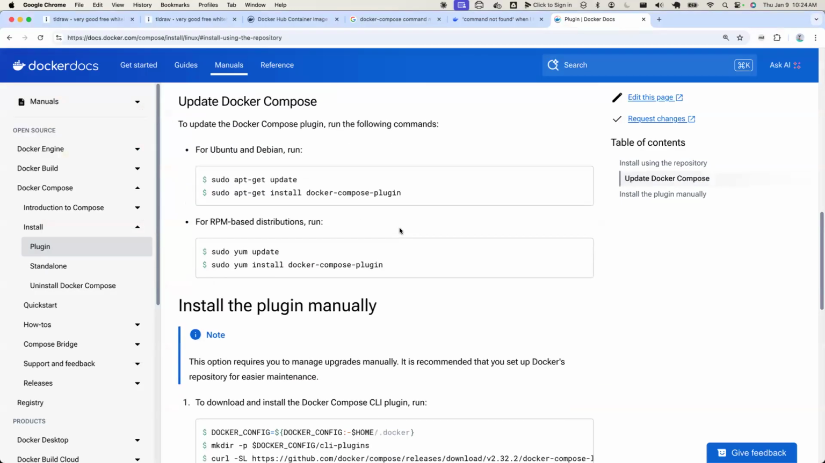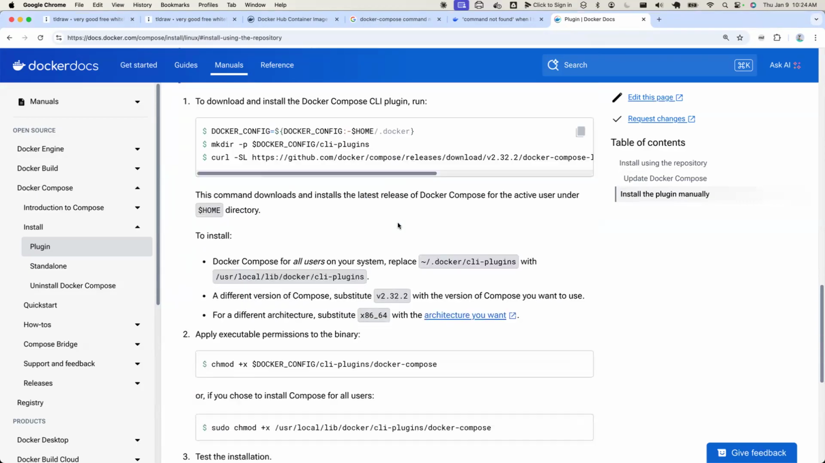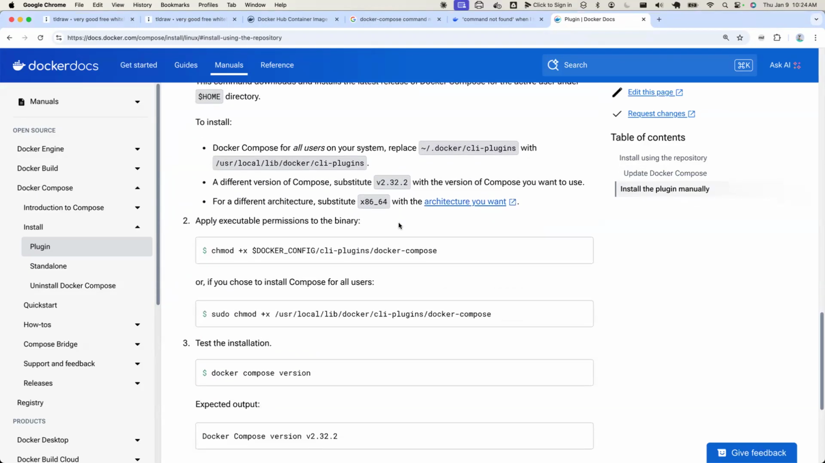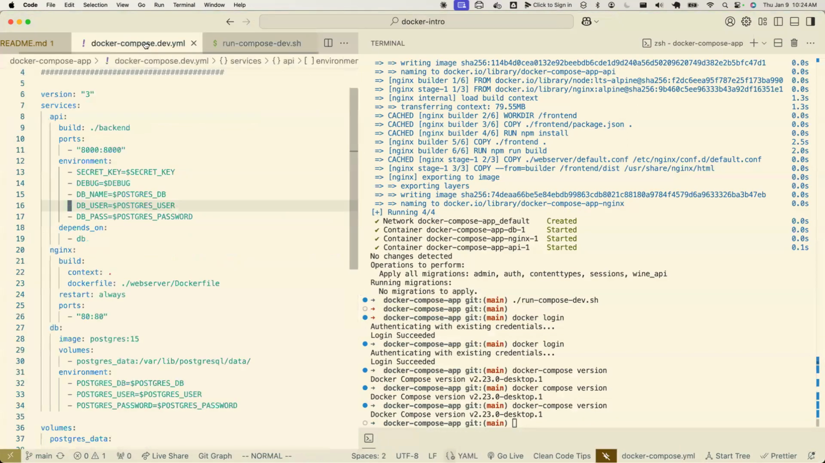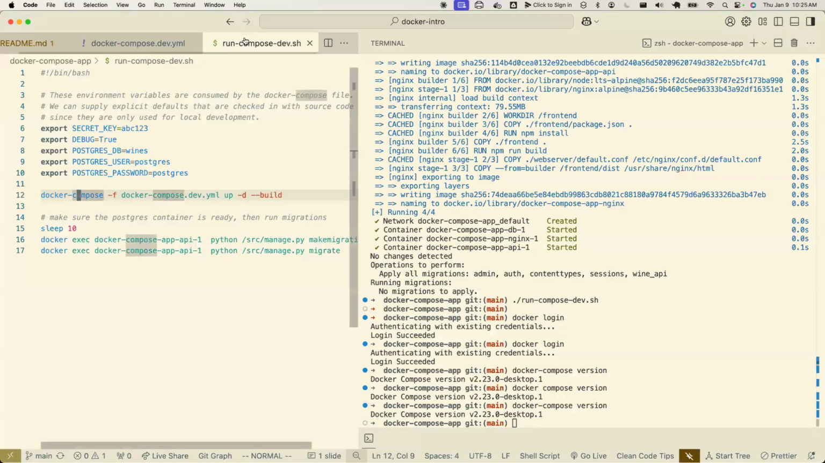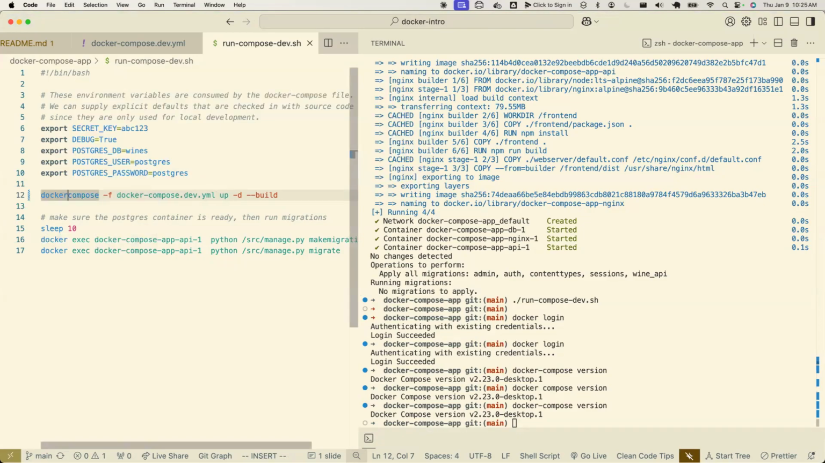Update, install. I don't know if we want to symlink it. Honestly, for the moment, I think the lazy solution, and this is just for Owen and Jacob, if you're running into the same issue, in that run compose dev file, just change that command in the shell script to be docker space compose, since that seems to be how it's installed, and let's see if that does it. It's starting to run. All right, nice.